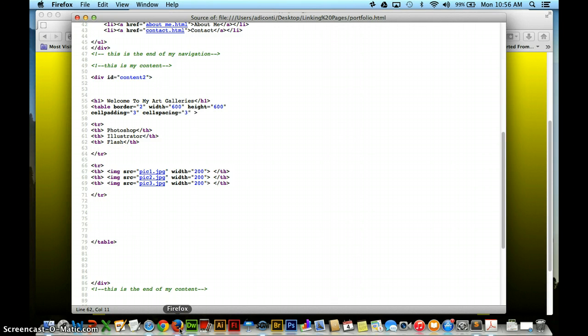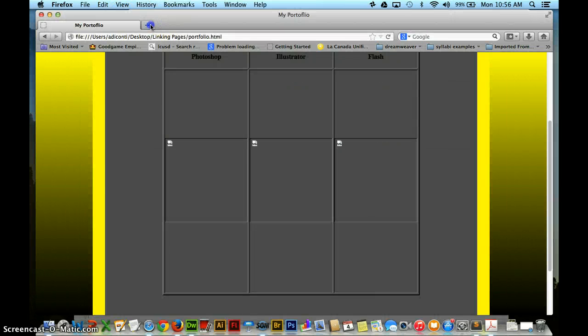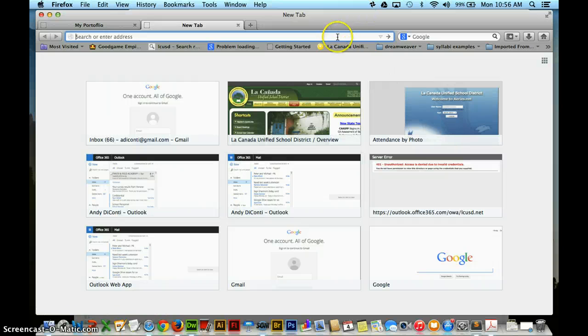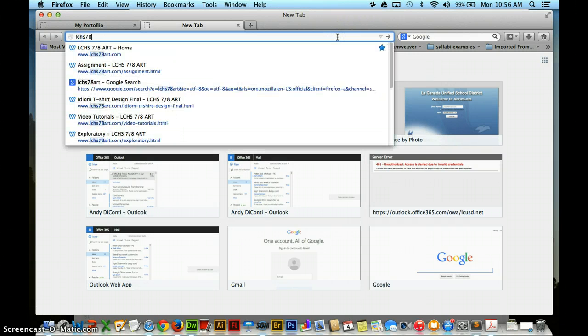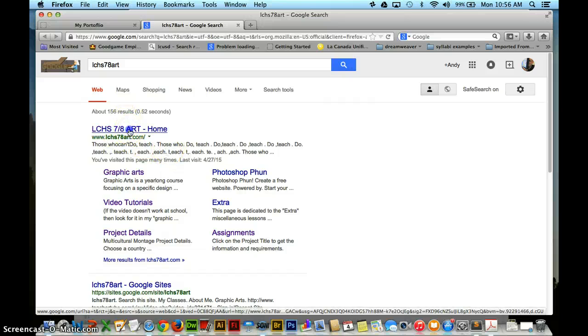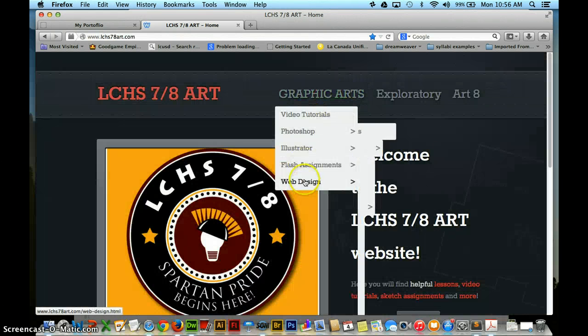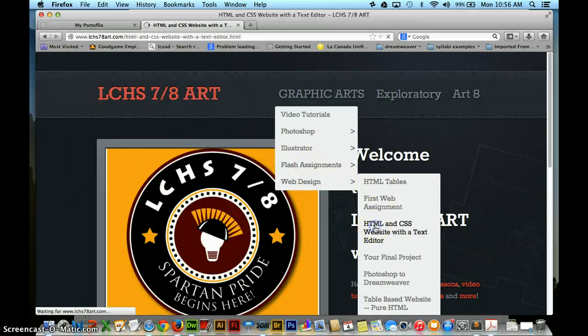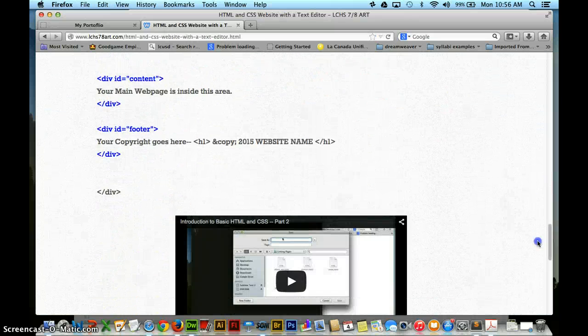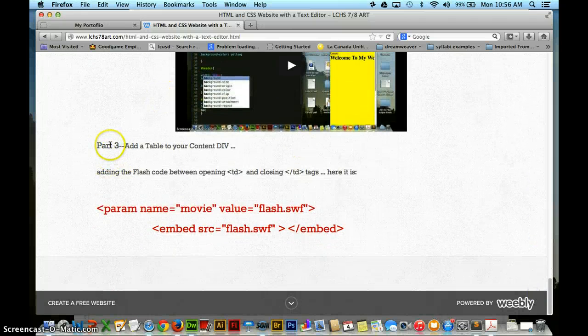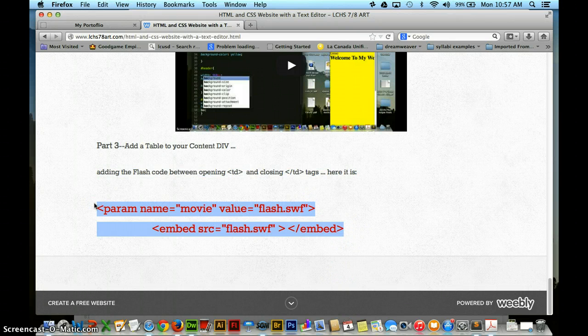First thing I want to do is come into my website because I've added some new code. Under web design, if you scroll all the way down, part 3, add a table to your content div. We did that. Now adding flash code between the opening TD tags. You're going to just copy this. So I'm going to do that right now.